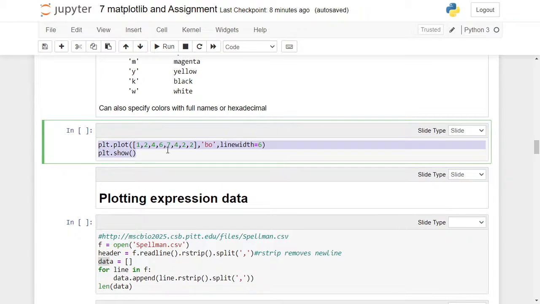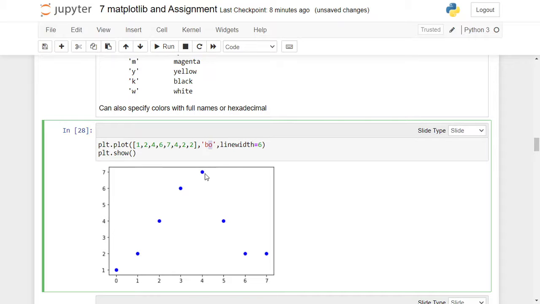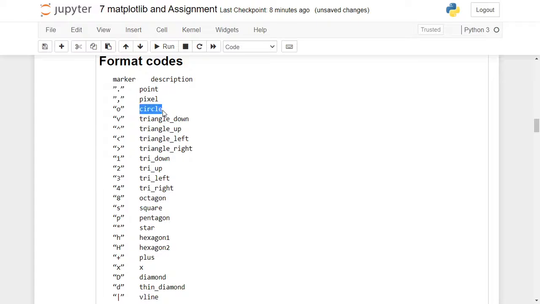So we are plotting this curve. You will see it becomes O. This becomes O because it's blue, and it's O, right? O is a circle. That's what we showed here. It's a circle. Okay.